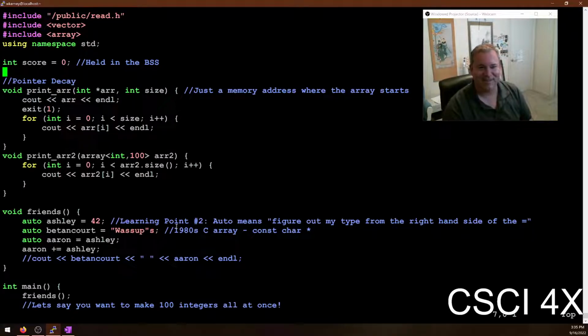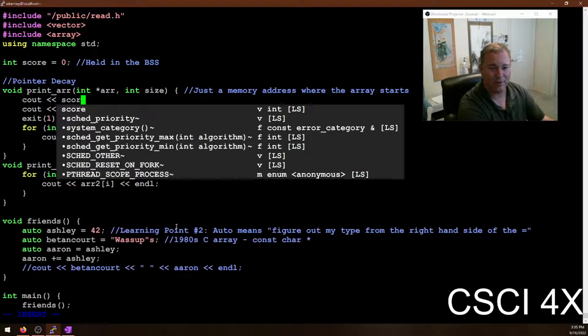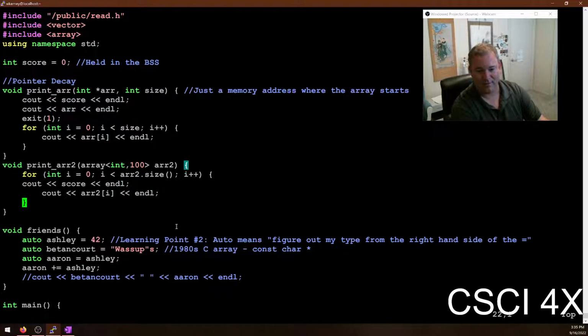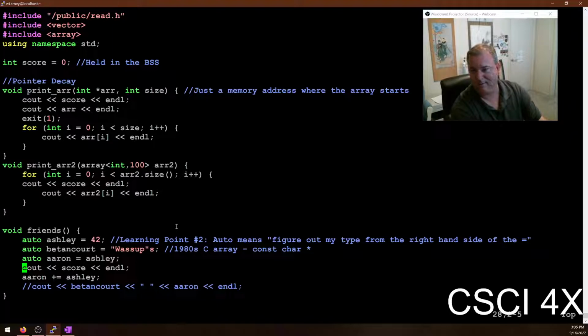So we've got here a variable, and all of these people can output it, right? So we can see out score from here. This is accessing a global. You can print the global here, you can print the global here, you can print the global here. All of the functions can access that global.